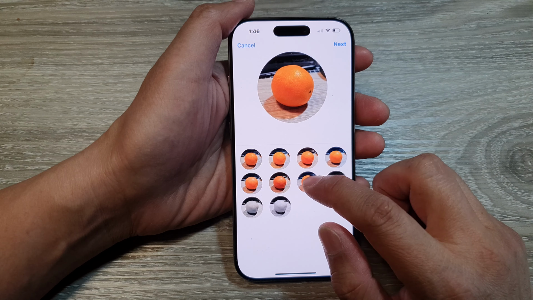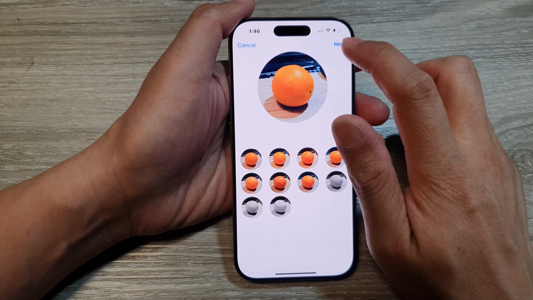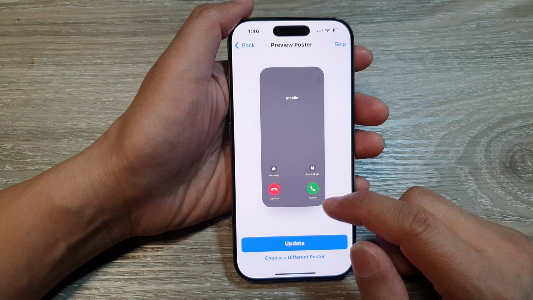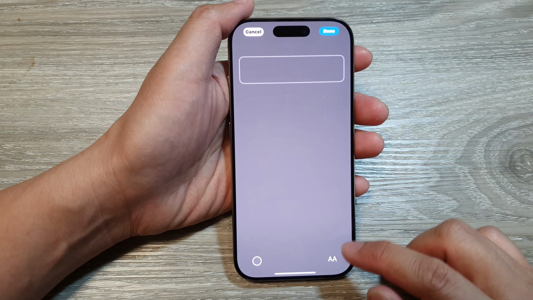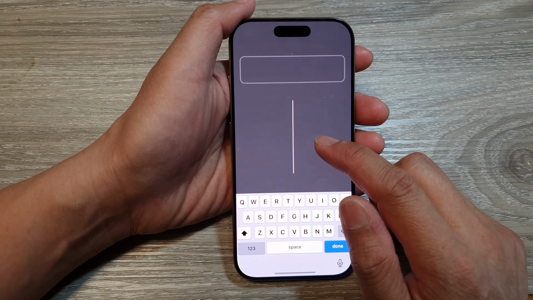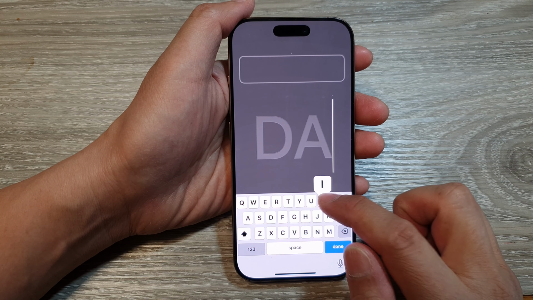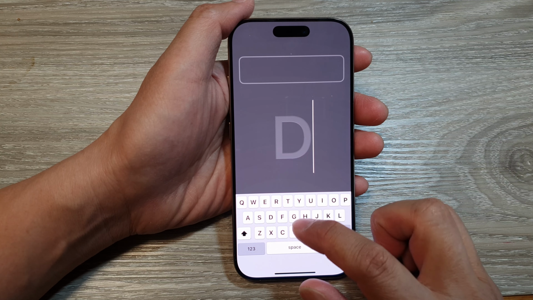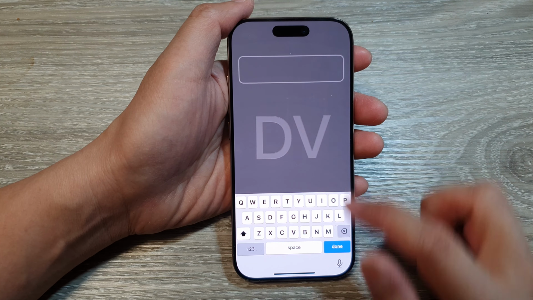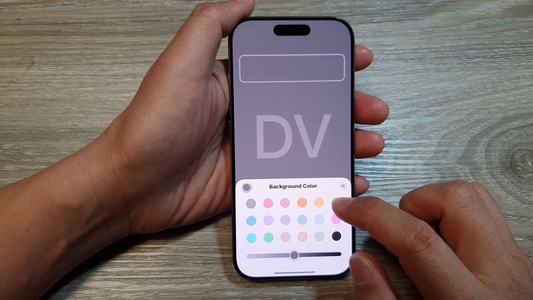And then you can select a color style and then tap on next and then tap on update. And here it asks you to add in some text. So maybe just add in the initial, then tap on done. Here we can choose the background color.